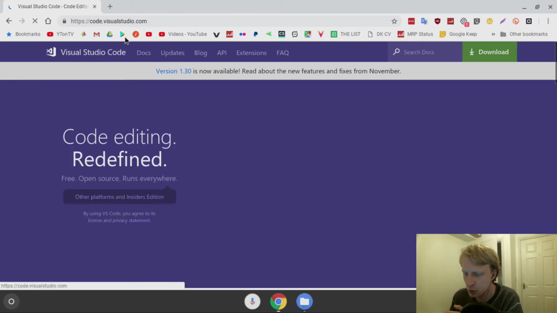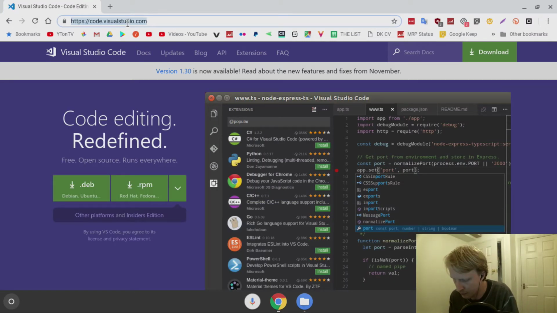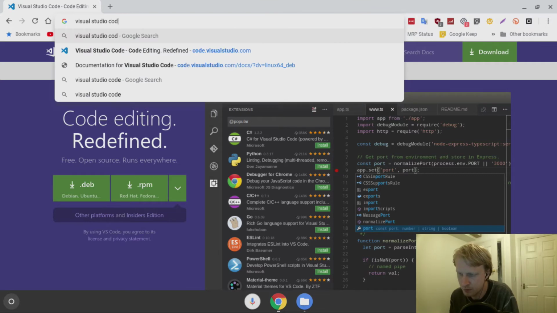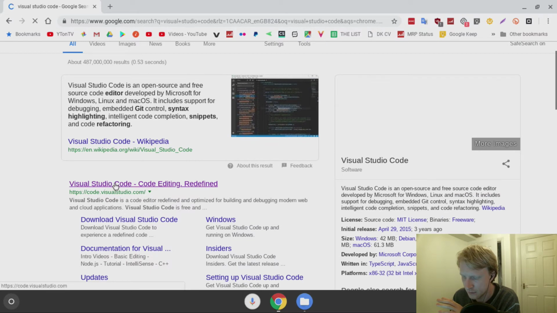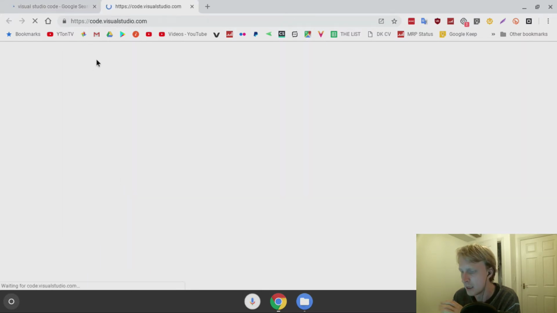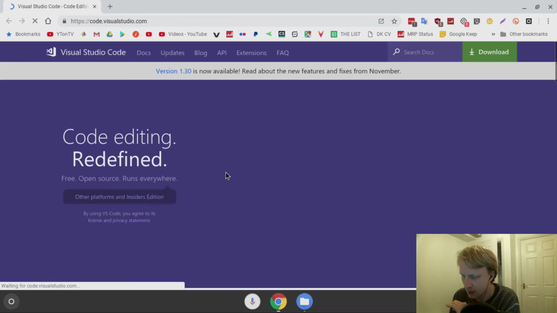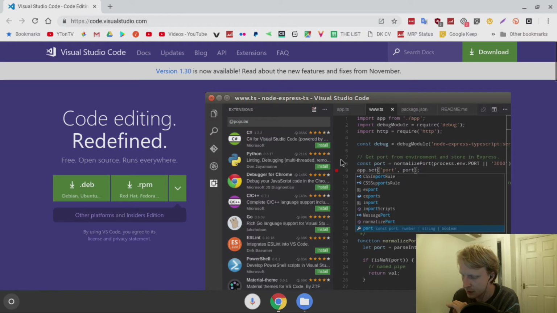So if you go to Google and just search for Visual Studio Code, one of the first links should take you to this page. So you see this is one of the first links. I click on there, it takes me to a home page, and code editing is what I can install. And it gives me an option for Debian or RPM.